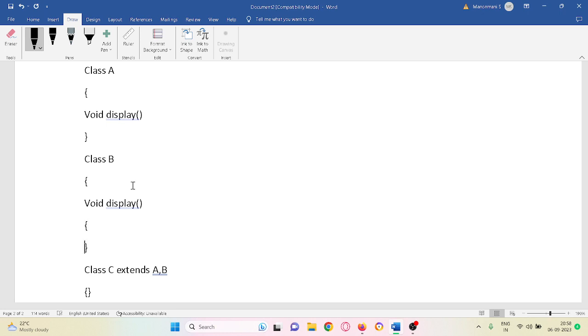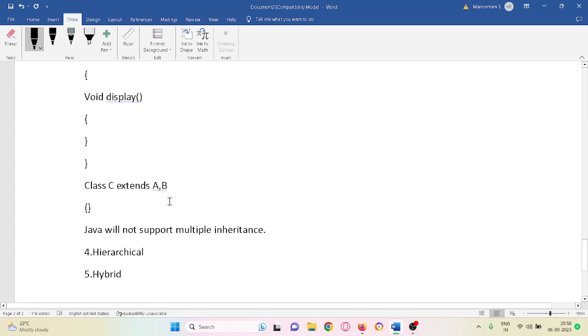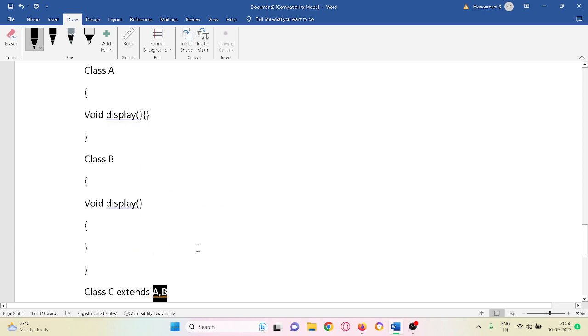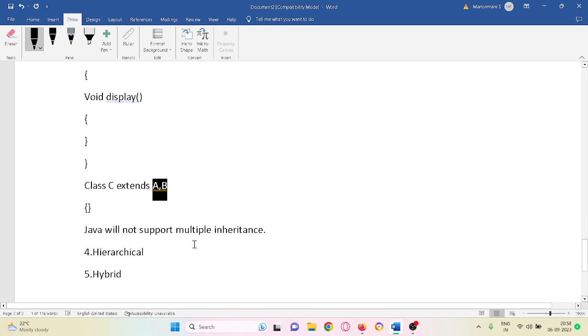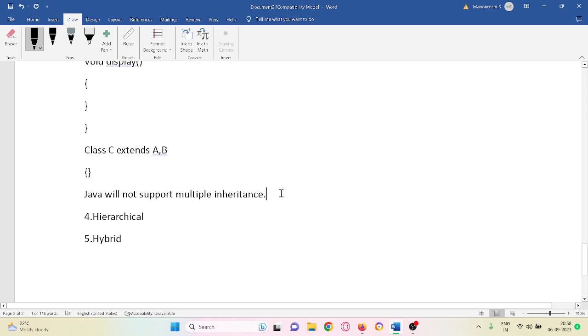One more method, display, same method name. Here also I have the same method name. So with multiple inheritance, if I am inheriting both A and B, and both have the same method name, how do I access that particular method? It will give you a compilation error. So Java does not support multiple inheritance.